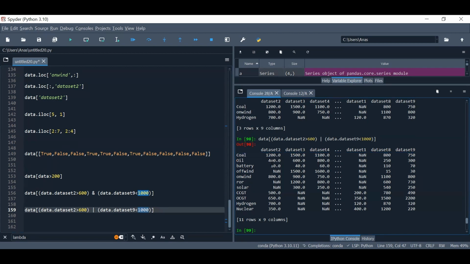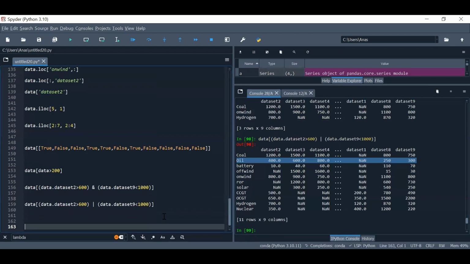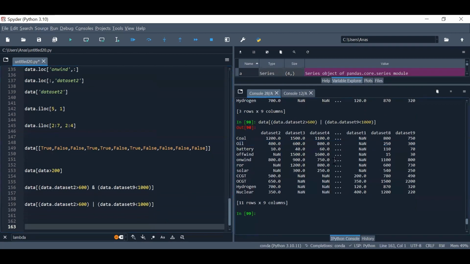That's true. For oil, the first condition is false, but the second condition is true, so it will be executed. That's called conditional selection. That's mostly on the column side. So let's see if we want to do it on the rows.